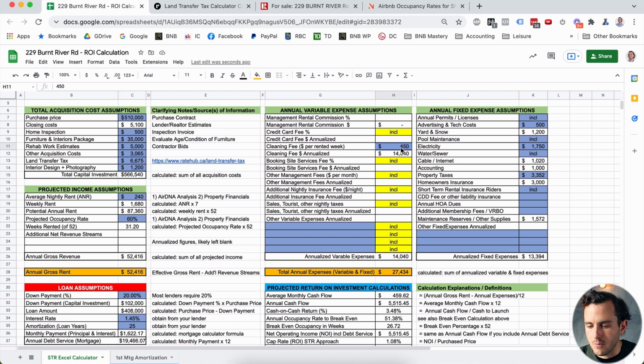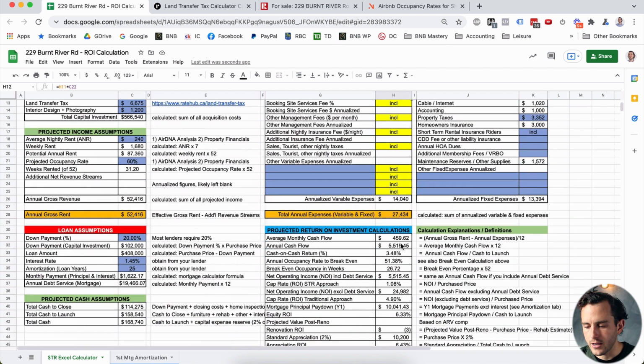And then basically my cleaning fee per rented week on this property is going to be about $450. And so that's going to work out to an annualized cleaning fee of $14,000. Now, there's all kinds of other expenses that you can factor in here if they apply to your area. But then really what we've got here is this property breaks down to an annual cash flow of $5,500. So every month it's going to be cash flowing $459 in this scenario.